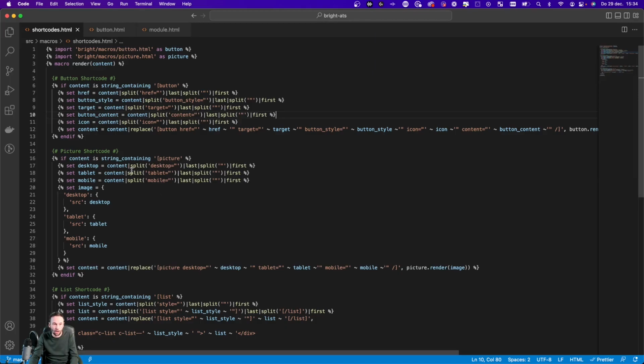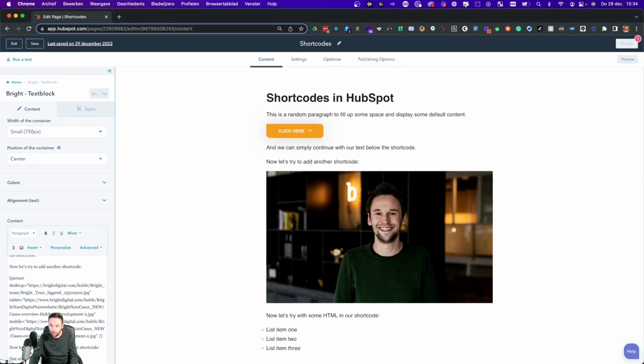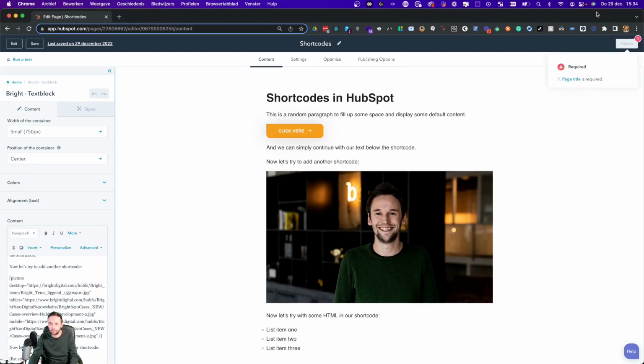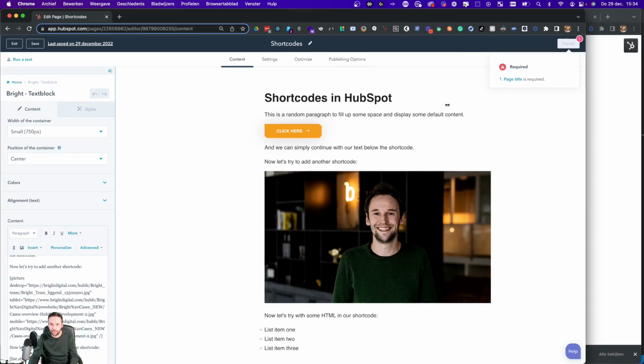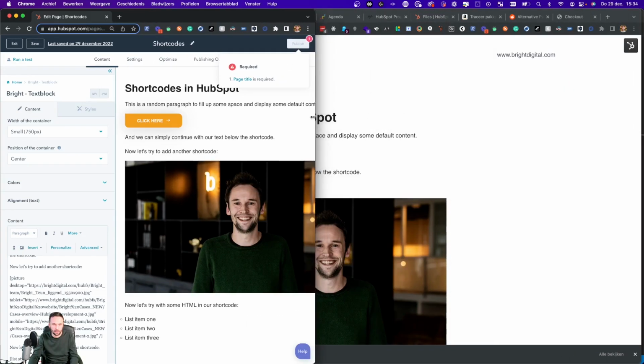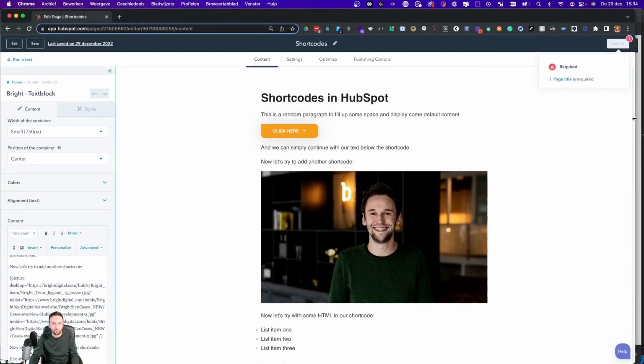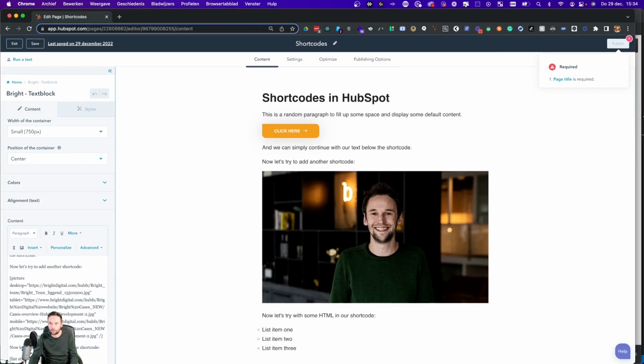So if we go back to the code, you can see that I again have an if statement checking if we have a picture shortcode. I'm then extracting the value of desktop, tablet, and mobile, and I'm passing it to a picture macro that is rendering a picture element in my code. And if I would resize my screen a bit, which isn't that easy, you can see that the image is changing depending on the screen size. So this is also a really cool use case for shortcodes.